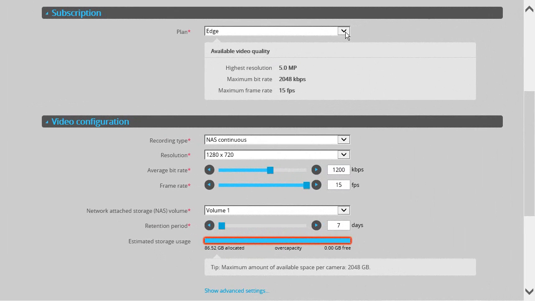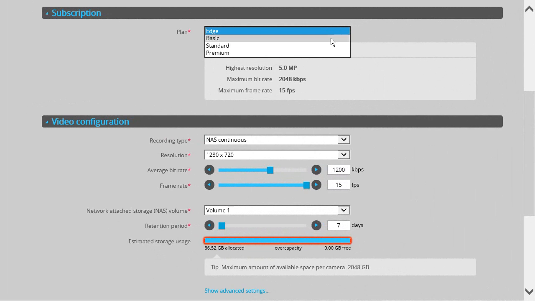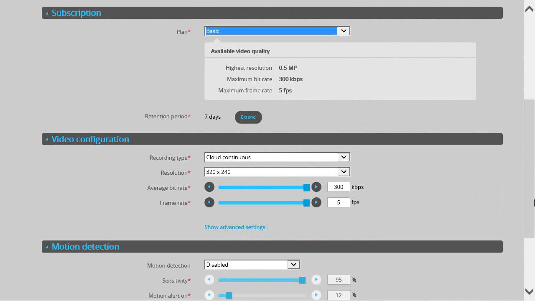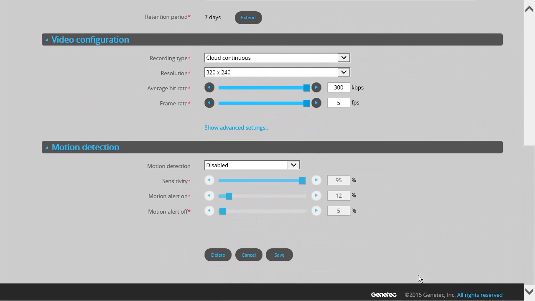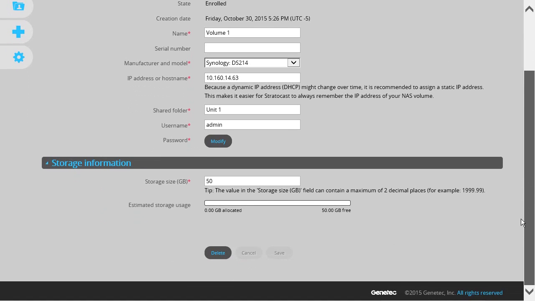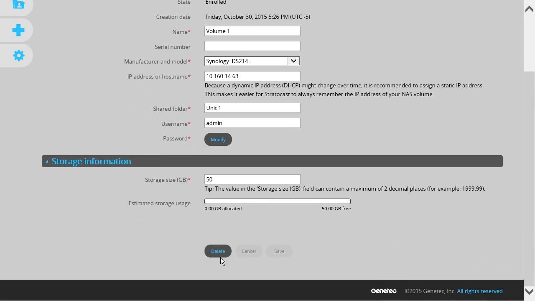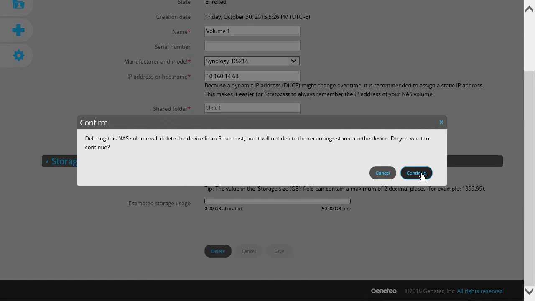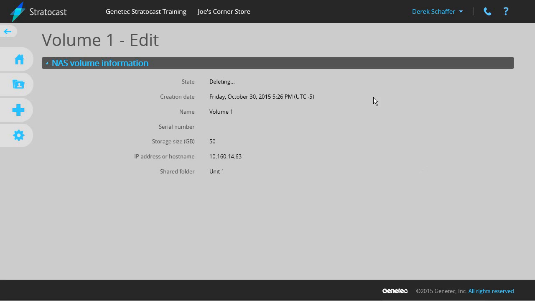To delete a NAS volume, we first need to assign new storage for the camera that is currently recording on the NAS volume. This can be done through the camera's Edit page. Next, go to the Edit page of the NAS volume, scroll down to the bottom, and click on the Delete button. The state will change to Deleting and then Deleted when finished, and the NAS volume will no longer show up in the client's device list.